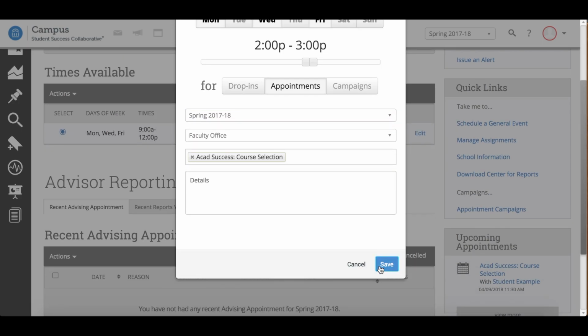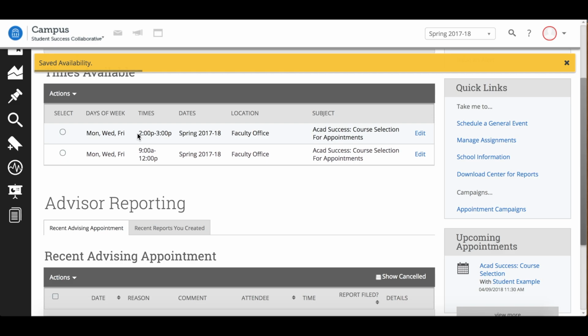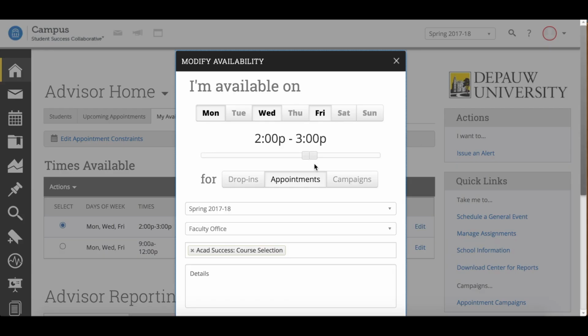Click Save. Now you have availability from 9 to noon and from 2 to 3 on Mondays, Wednesdays, and Fridays. If you discover that you made a mistake, like you're actually only available from 1 to 2, you can click Edit and change it to reflect your availability.